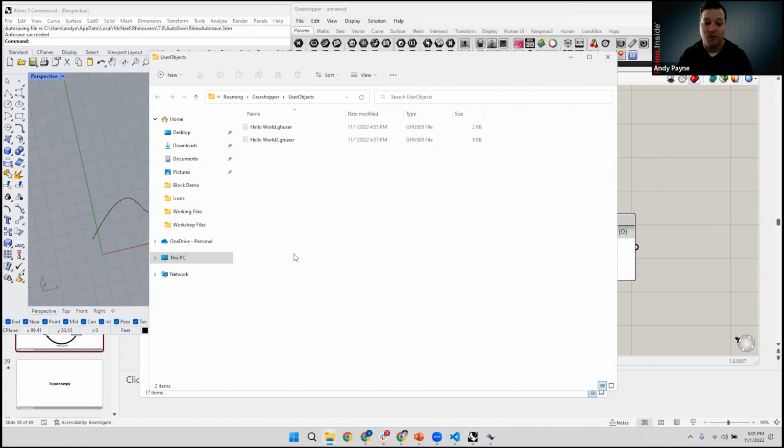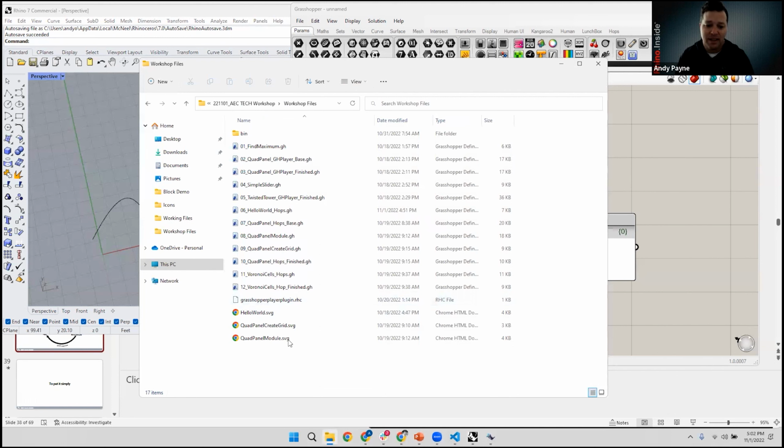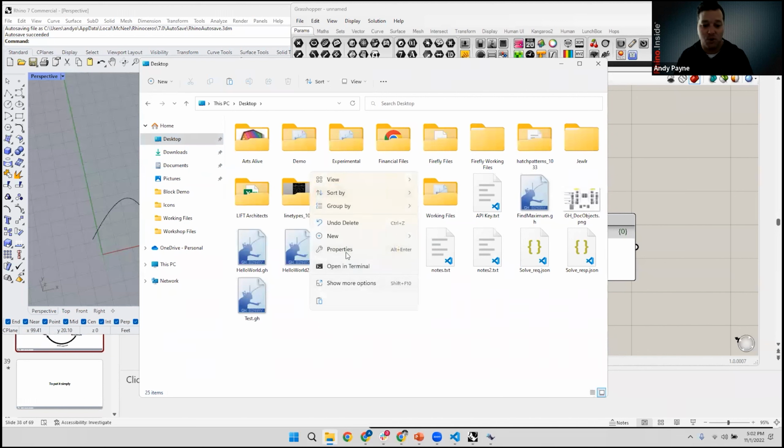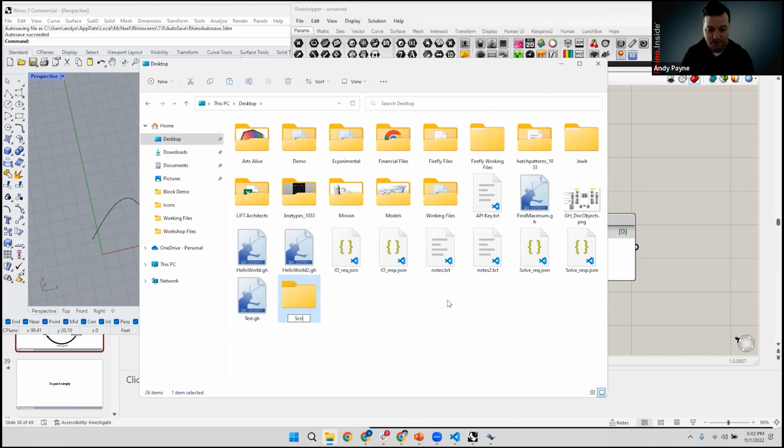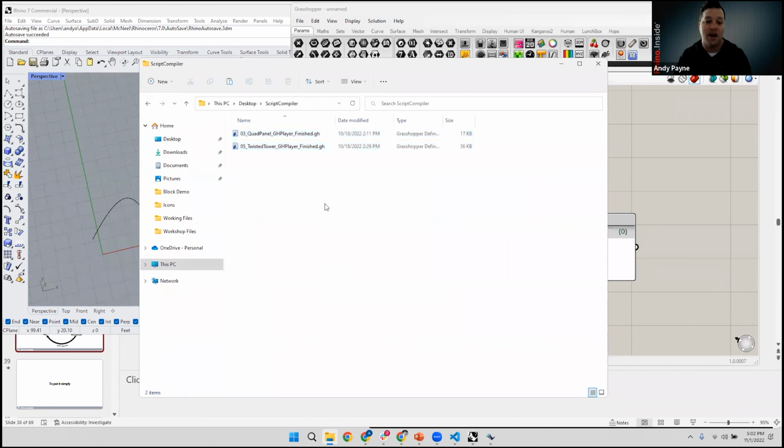In order to do that, before we start, I want to go back to my workshop files folder, and let's say I wanted to call this the tower and the quad panel one. So we showed the quad panel and the twisty tower for Grasshopper Player. I can copy those, and I'm going to go back to my desktop, and we're going to create a new folder called script compiler. You could have made this in the same folder, but I'm going to create a separate folder for this plugin. So I now have a folder called script compiler on my desktop with these two files.